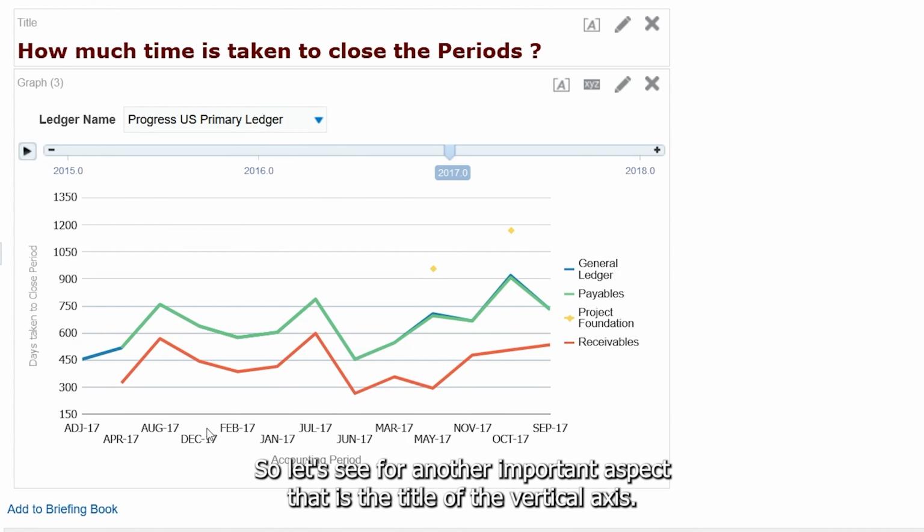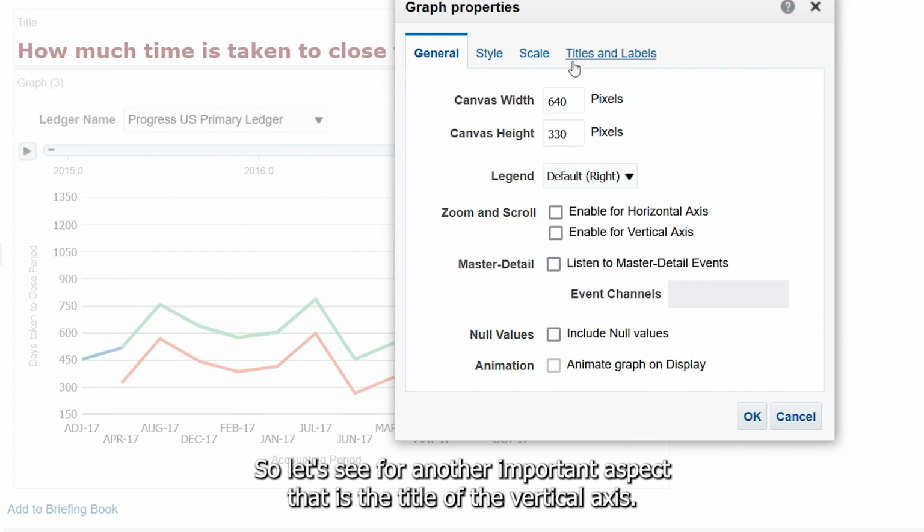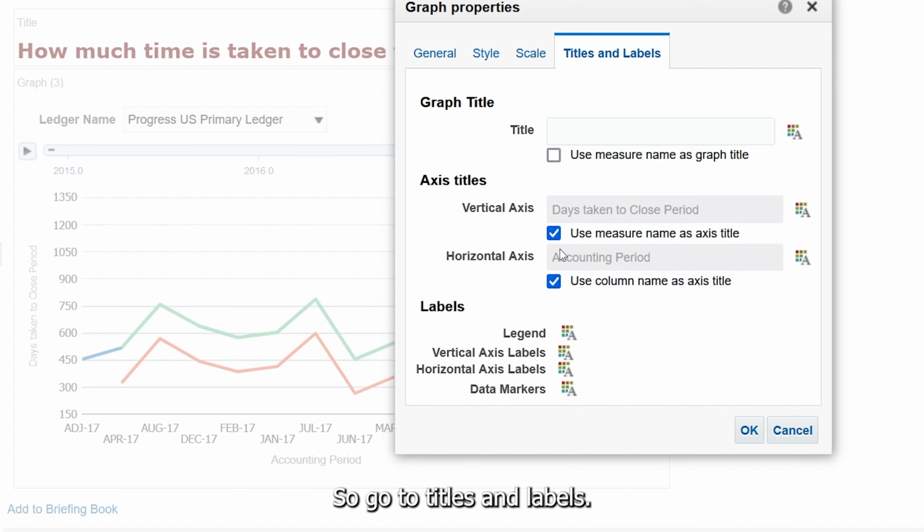So let's see another important aspect, that is the title of the vertical axis. Go to titles and labels. Here you can see the vertical axis. By default the measure name is used as the axis title. If the user wants to change it, uncheck this and change it to days to close period.